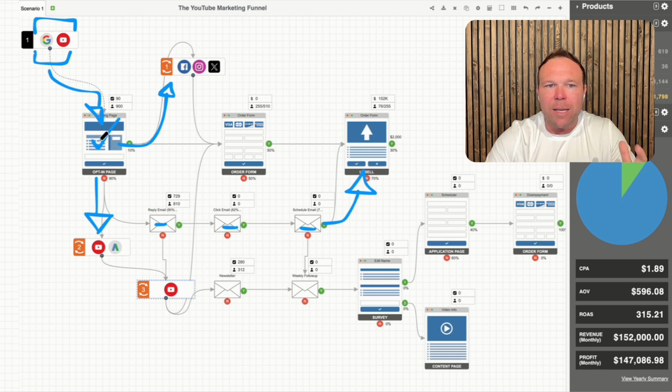Now, the magic happens after this opt-in page that I want to show you next. That page right there is going to actually show them the price so you don't waste any time doing a call or getting them to a page and they actually can't afford it.